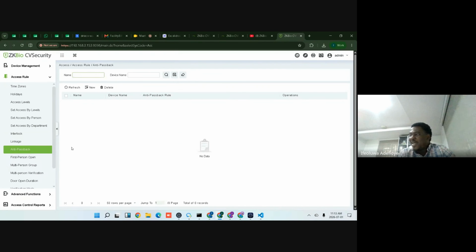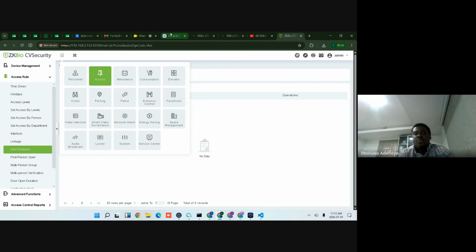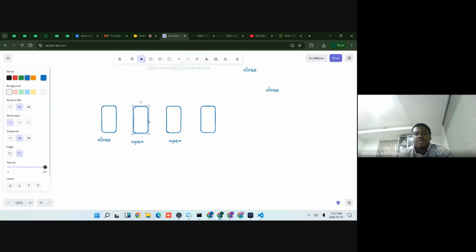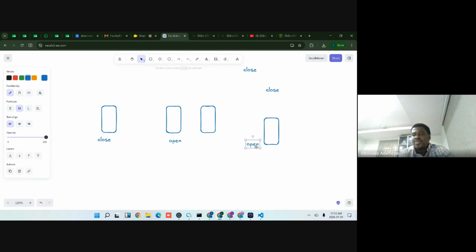The next one is the anti-passback. Anti-passback is also an access control function that says when you access door A, when you access in to door A, you have to access out. So when you access in and you now give someone else your card to access in again, the person will not be able to come in. You have to access out before you can access in.